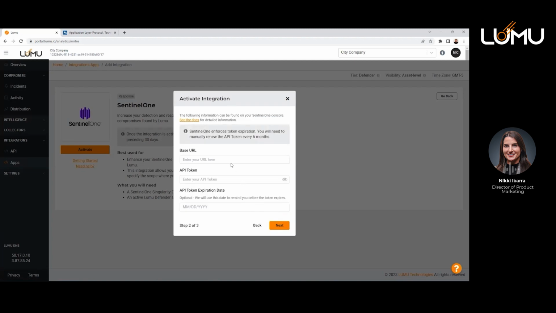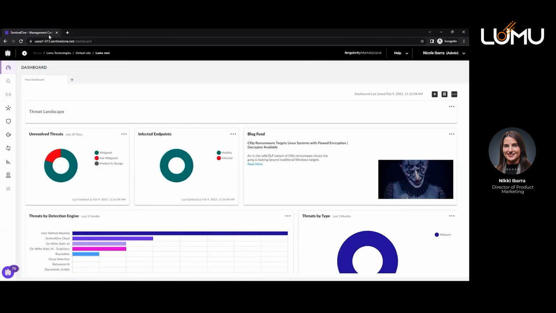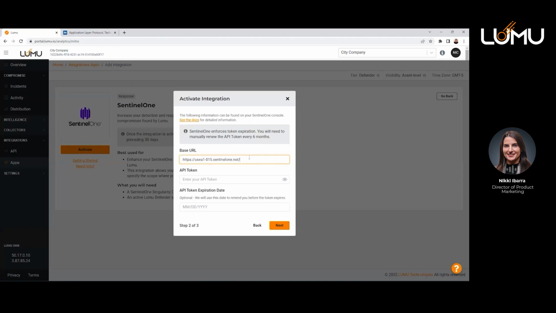Here you're going to enter and copy paste your base URL. So that's going to be your SentinelOne console URL there. So we're going to go ahead and copy that. I'm just going to copy that here. And then we're going to paste that here. Make sure, though, that you remove that / from after net.